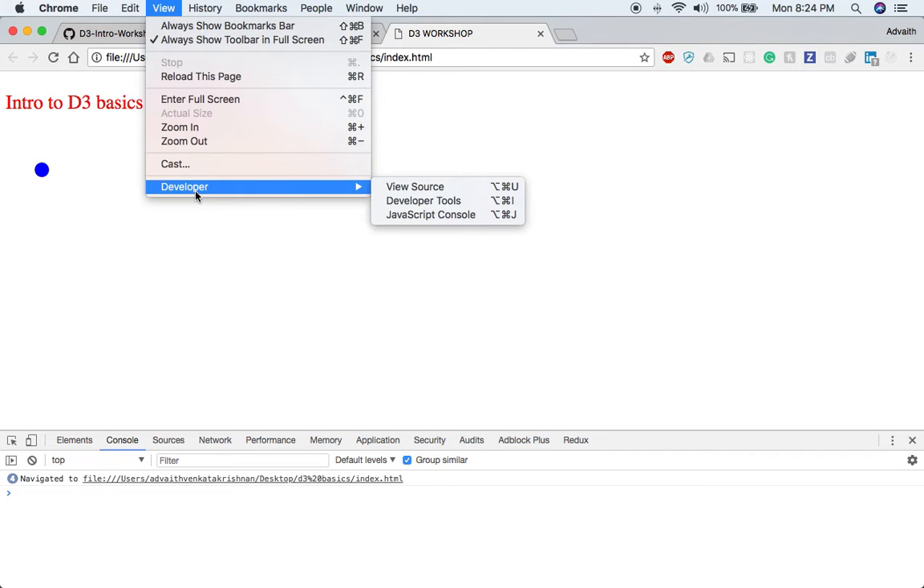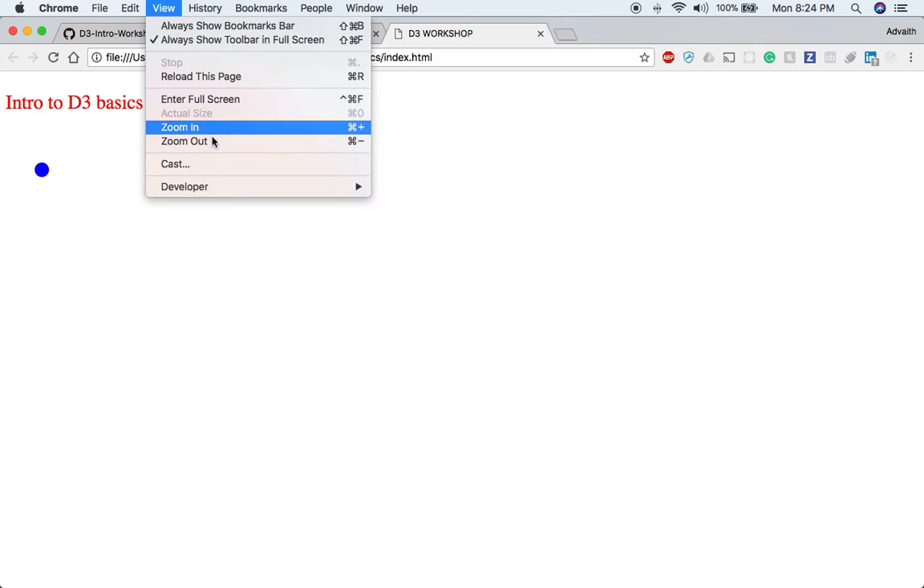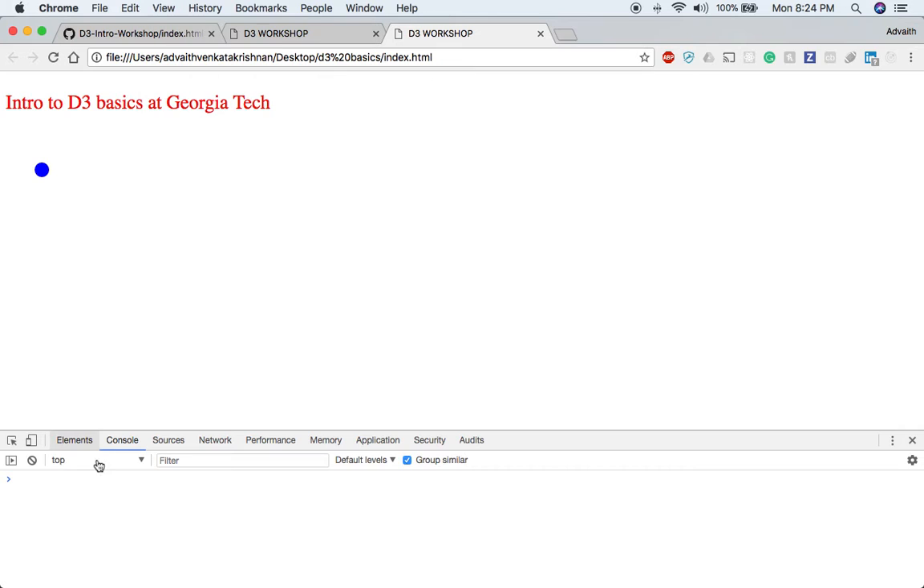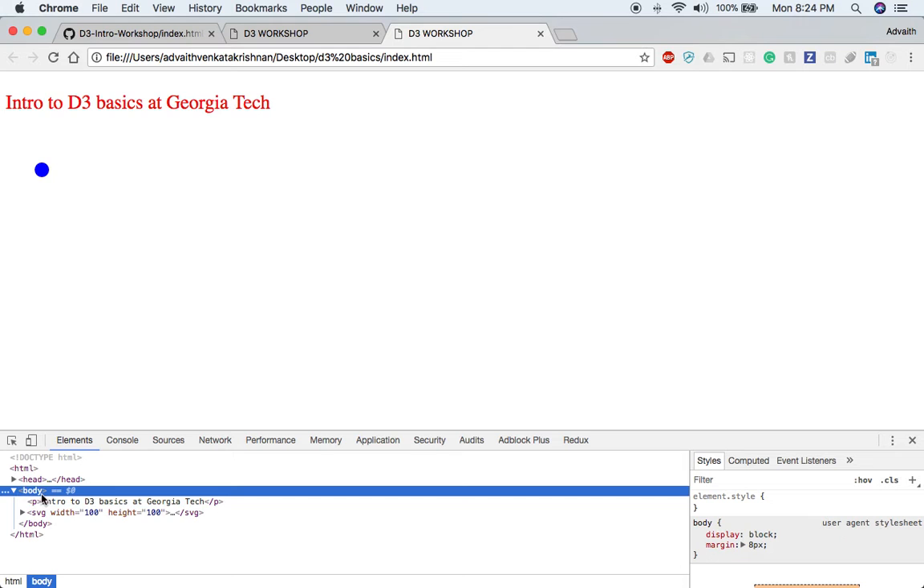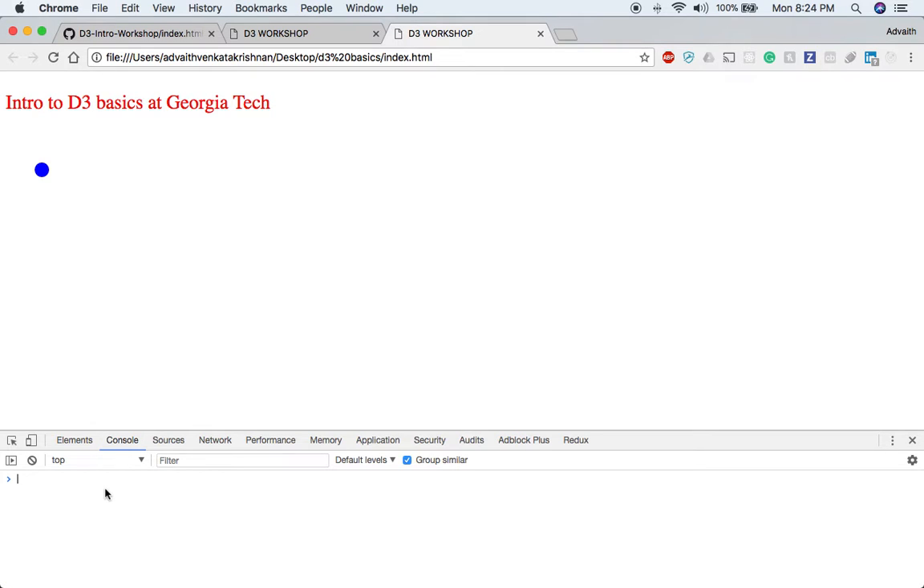So what you do to open this is, on Chrome, I'm going to click Developer, then I'm going to click Developer Tools, and it should pull up all my developer tools. Here we have Elements, which shows you all the HTML elements like body, the p tag, the SVG, and you can highlight all these to see what's going on. But more importantly, we're going to use the console.